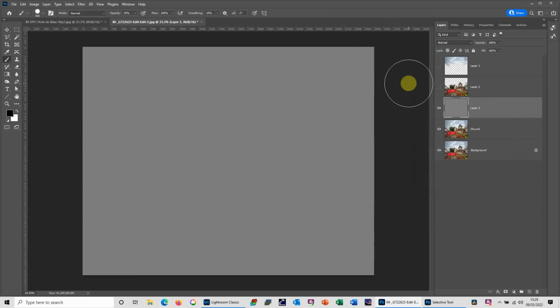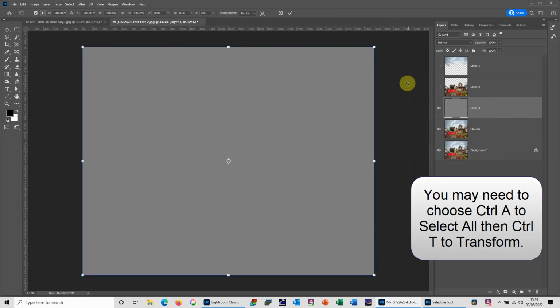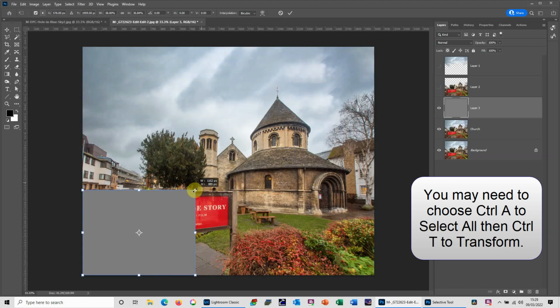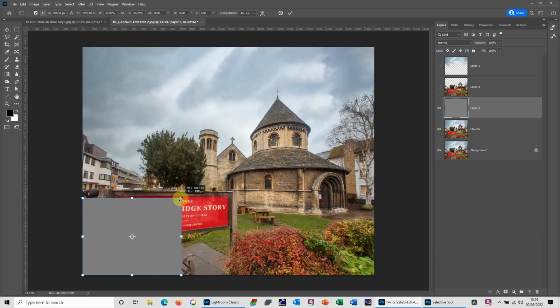Now I'm going to go Control T. That is Transform. And I want to make this box around about a quarter, or say, I don't know, if you hold the Shift key down, you can keep the same shape, by the way. So you keep the same proportions, sort of about a 9th or 10% of the size. And then release and click.